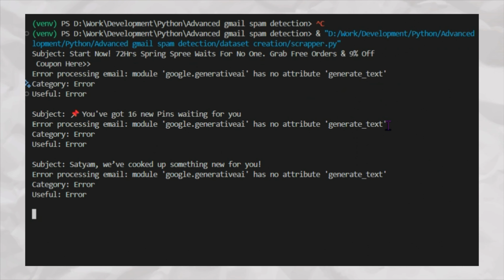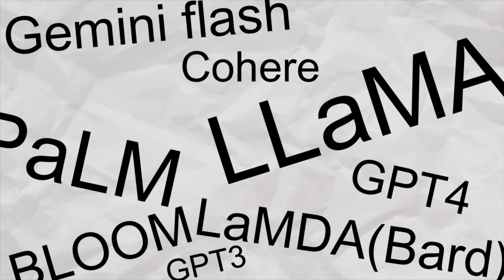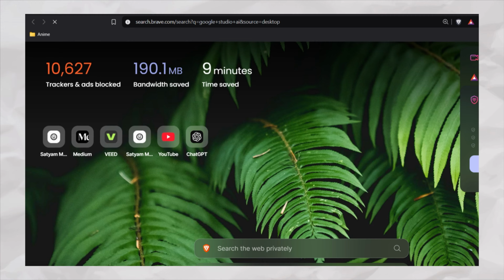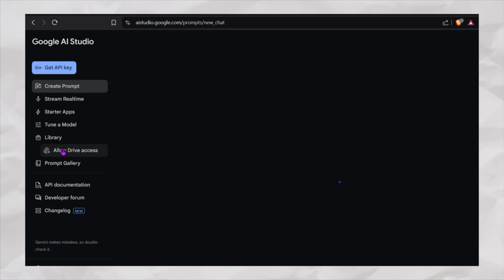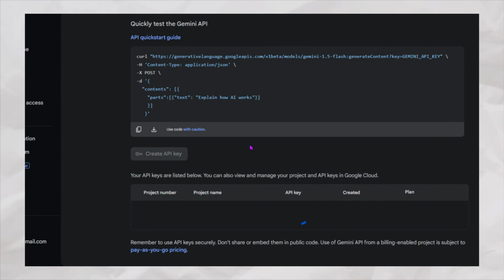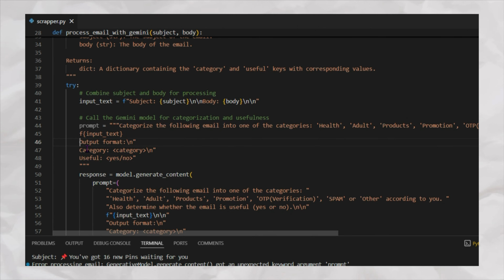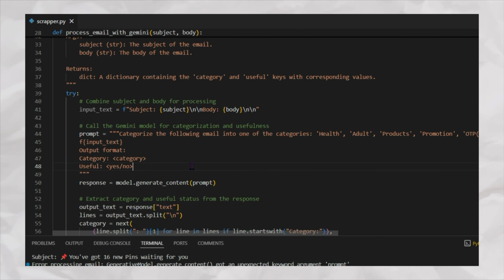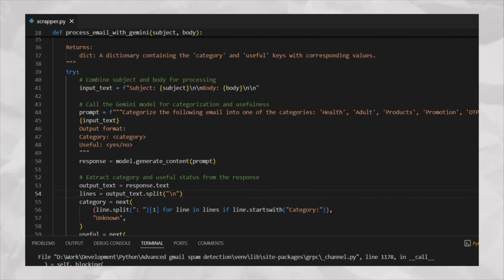Whoa, it works. Now that we have the scraper running and working, we'll use this data to process it with an LLM. I will use the Google Gemini API for this. You can get the API key very easily from Google AI Studio, and then we'll pass the subject and body to Gemini and write a prompt in which we ask it to categorize the email into one of a few categories which we are specifying here. For now I am letting it be health, adult, promotion, etc., social media, and we'll also ask it to categorize whether the mail is useful or not. I don't know how it sees that, but yeah.